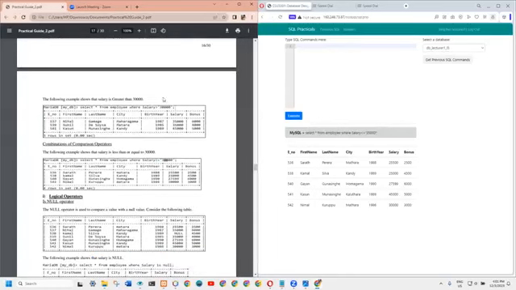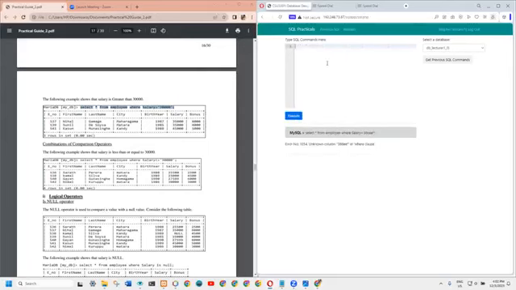Okay, I hope all of you can get these kinds of outputs regarding this table. Here, only one according to this database table.